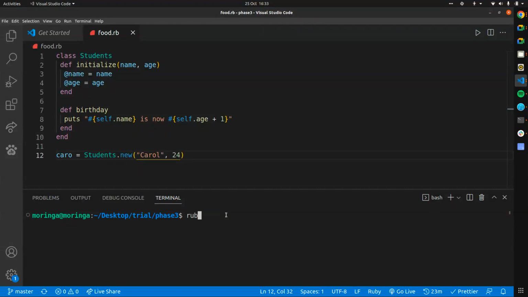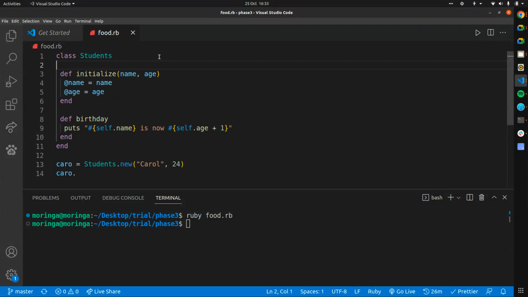So Ruby, it's called food.rb. Okay. Oh, it's the wrong command. Sorry. So caro dot, oh, initialize. Sorry. Attribute accessor and attributes. Var accessor name, and then age.